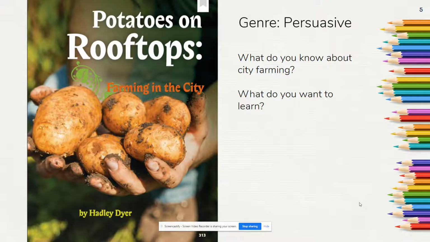Okay, are you back? Did you do it? I'm not sure about you, but I believe that we don't know a whole lot about city farming because we kind of live in the country with a few city amenities. So I have a lot that I want to learn, and I'm hoping after reading this text, I will have learned more about city farming.